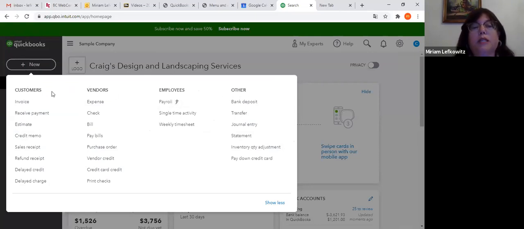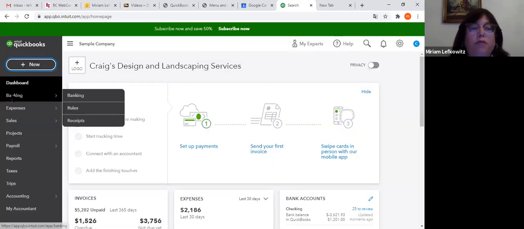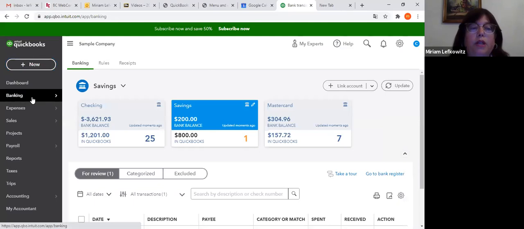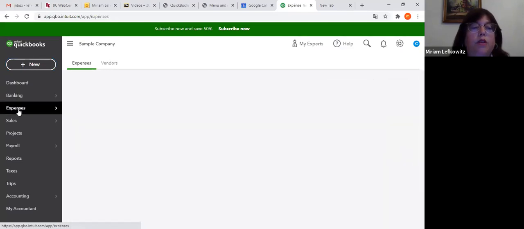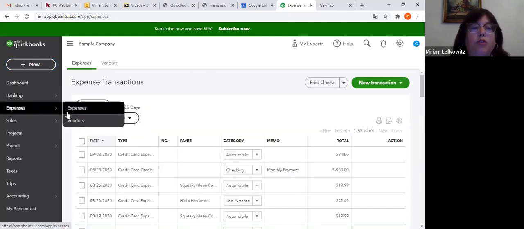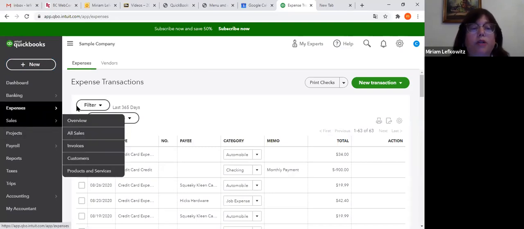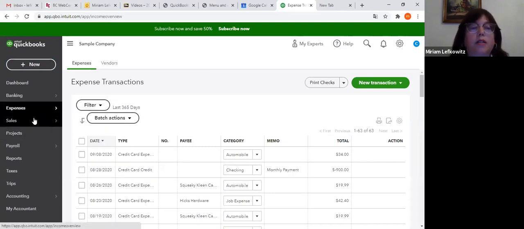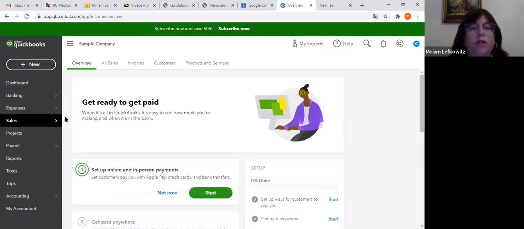So in QuickBooks Desktop, you have customers, vendors, and employees. Those are centers. But here we don't have the exact center that says bank and company, so it's all under other. So these are the main three: customers, vendors, employees. I'm showing you the differences right away. Okay, but if you need banking, of course, banking is very important and it's here. So you have banking, expenses related to vendors, and sales related to customers. So these are sales overview.